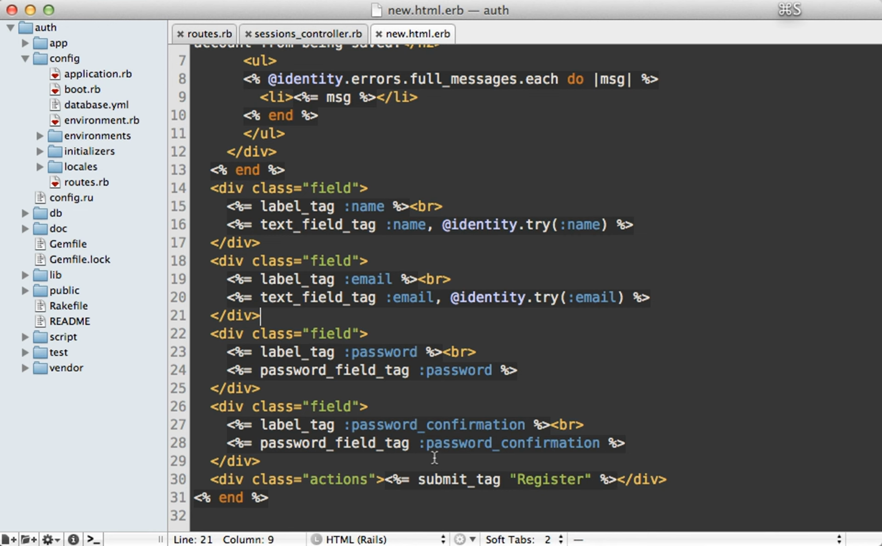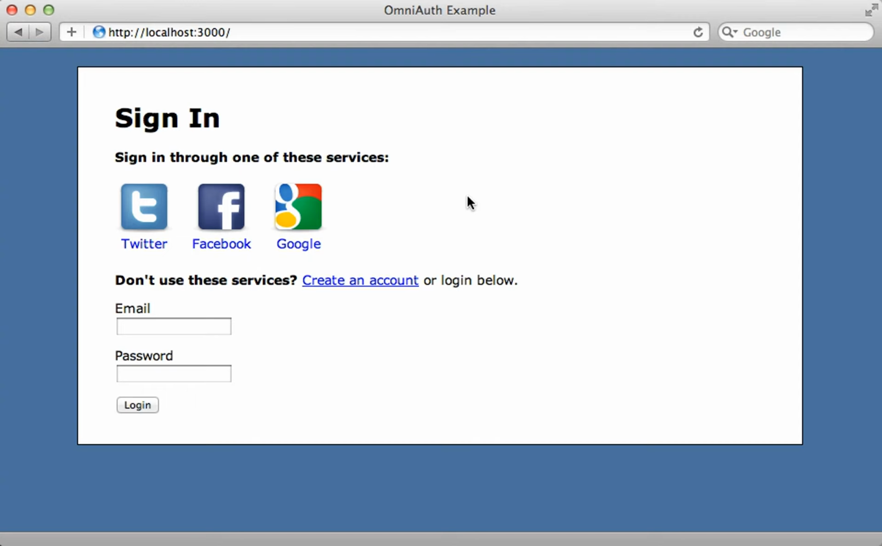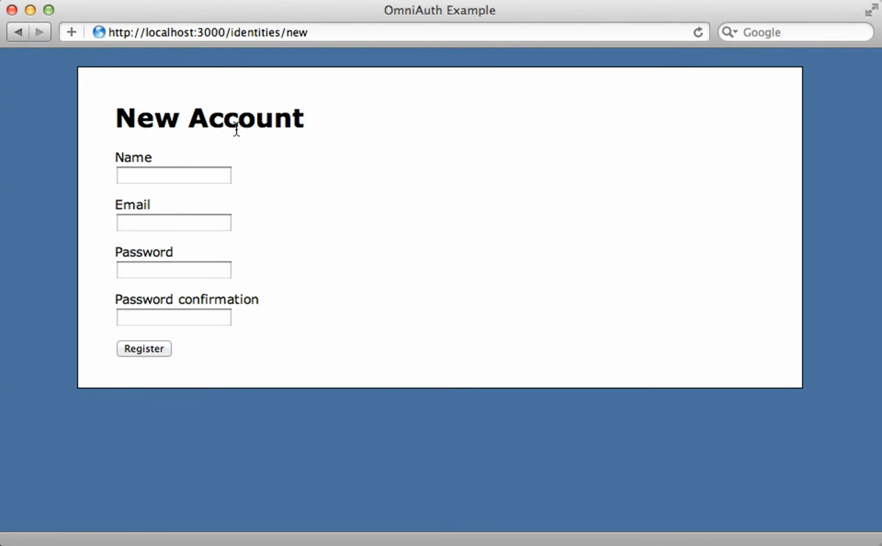And that's it. One more change that I'll need to make is where I have the link to create a new account. And right here, that's going straight to OmniAuth, but instead I want to go to the new identity path so it goes to our new form we just made. So let's try this out by clicking on the create an account link. And now this brings us to that new account form that we just made.